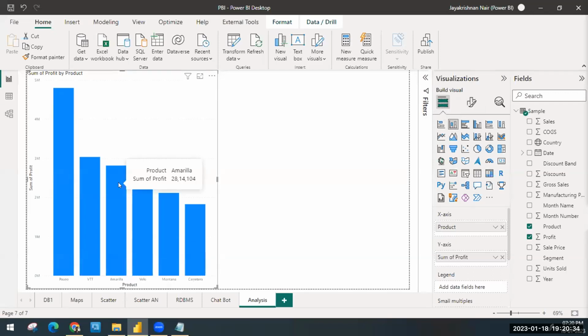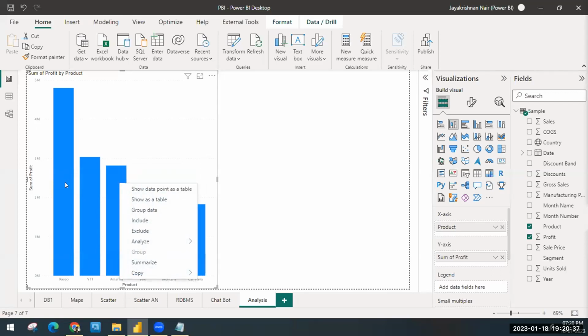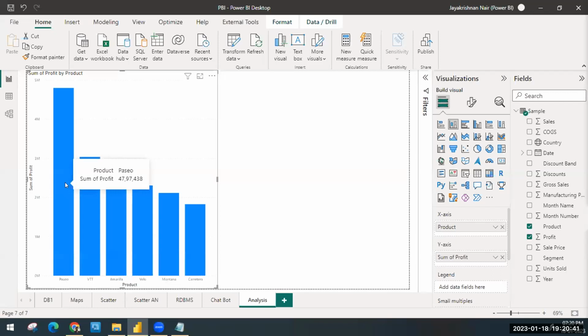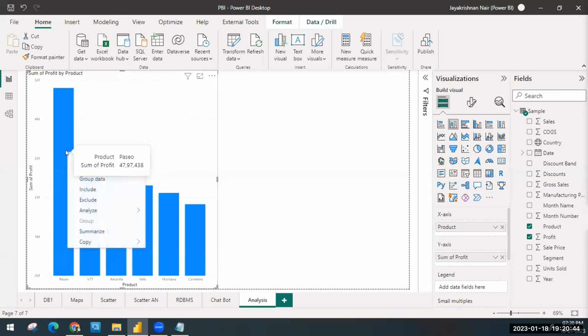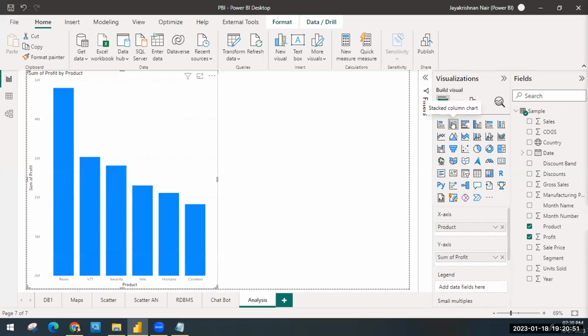Now, once you are done till here, I would request all of you to please right-click on the product with the highest profit. I repeat again, first, create a stacked column chart. Place it on the left side of the screen. Then drag product into the x-axis and profit into the y-axis. You will see a chart getting plotted. Once you see this chart, there is a product with the highest profit.